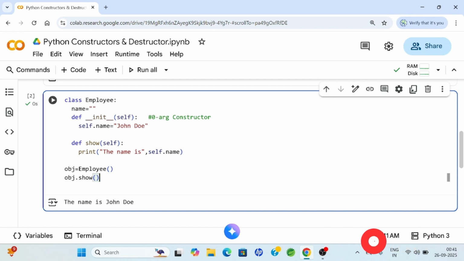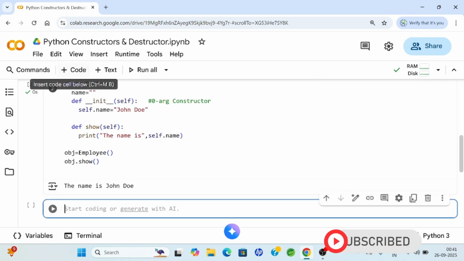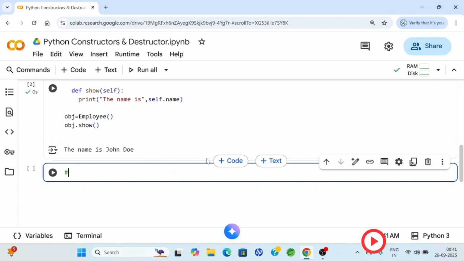So this is all about zero arg constructor. I hope everybody got clarity. Then we will go to the Python parameterized constructor.